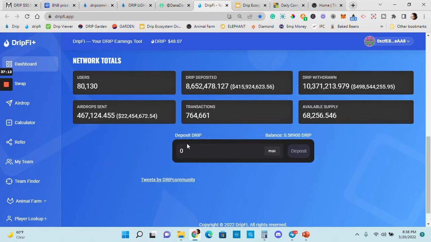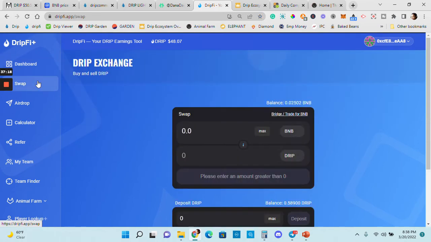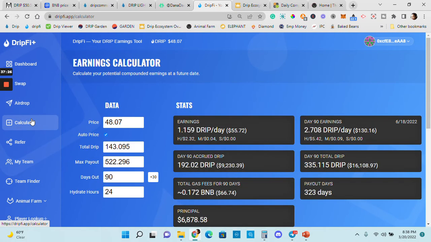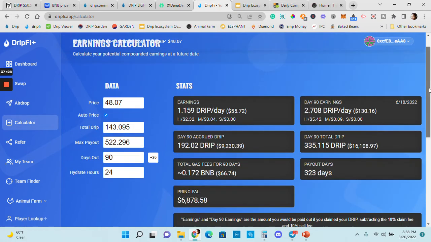airdrops. I didn't even see this before. And I guess you could deposit your drips down here. I never noticed that. They've got swaps in here. I think you can send airdrops. Yeah, send airdrops. But anyway, this is what I use. This is where I go.